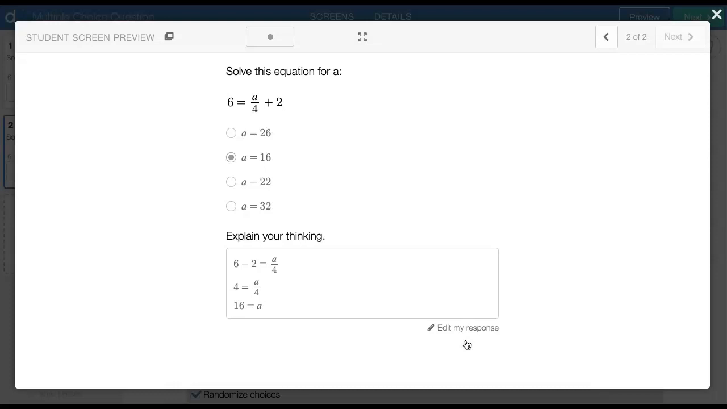So that is how to set up a multiple choice question. I want to keep this short. I'll create another video to show you how to turn this problem into an ordering activity.